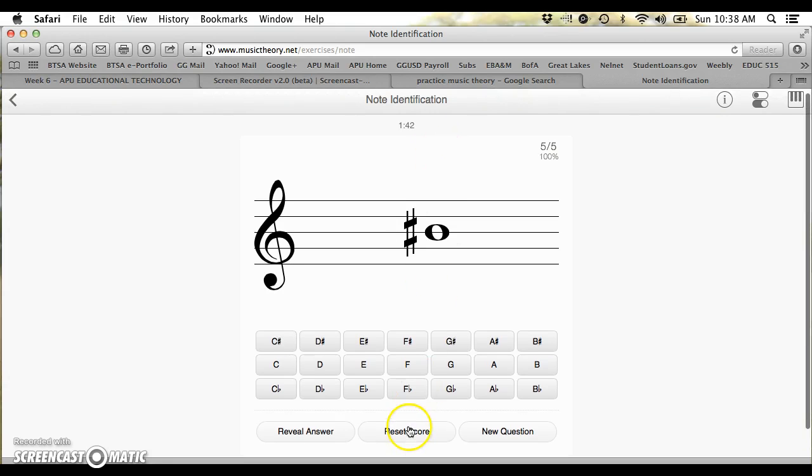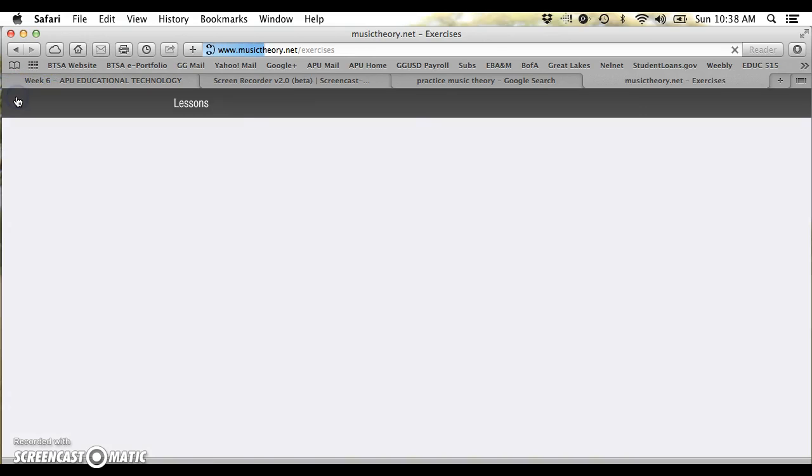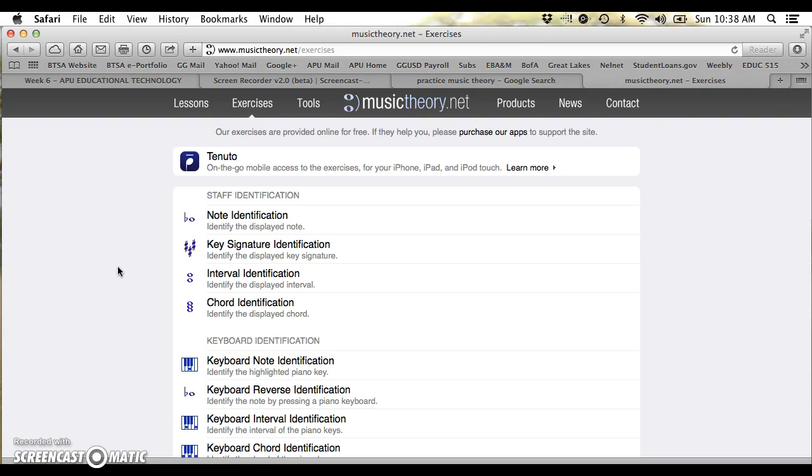We can reset the score. So now we're at 0. We can reveal the correct answers if we need them. So this one is a B sharp. And we can give ourselves a new question if we need it. And that is how we use our music theory website.